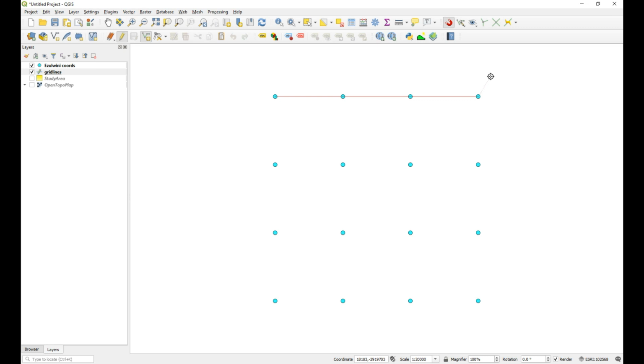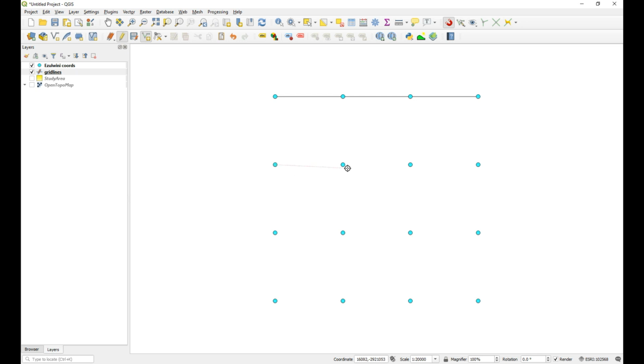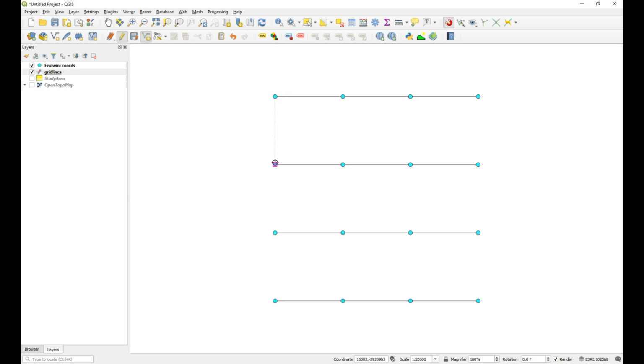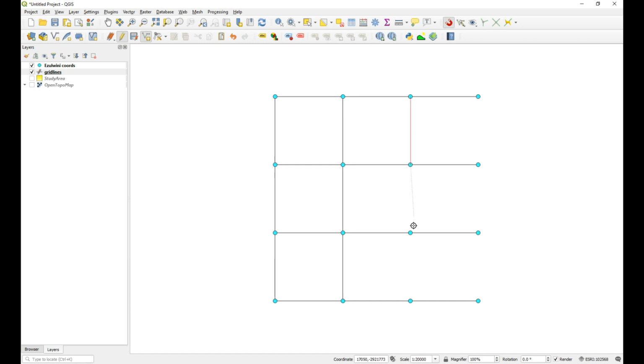Okay, so that is our first line. Right click to finish. Name, we're not going to worry with names. And every time you get close enough to a point, you'll see the little pink box pop up to indicate that you have snapped to that closest point. And then we'll do the longitudinal lines as well. This was 15. This was 16,000 meters, etc.